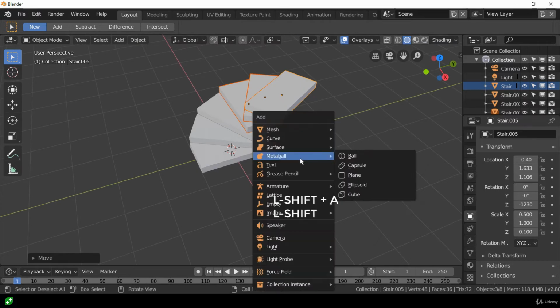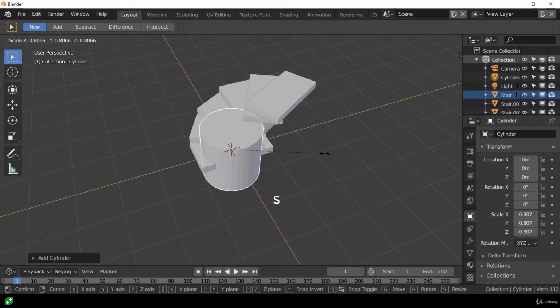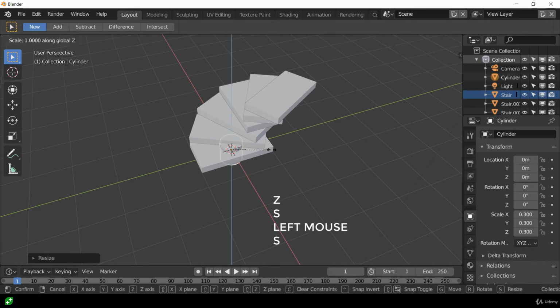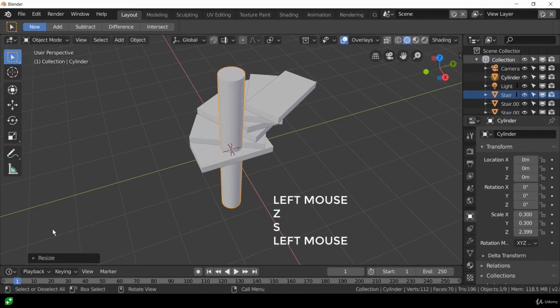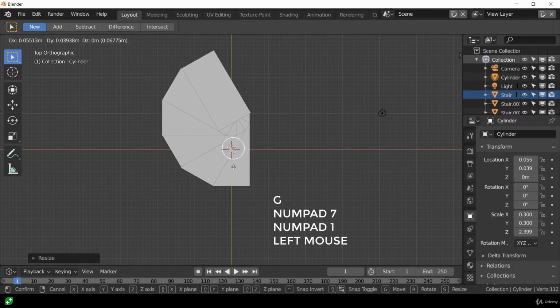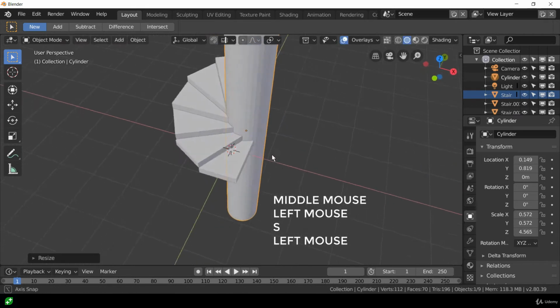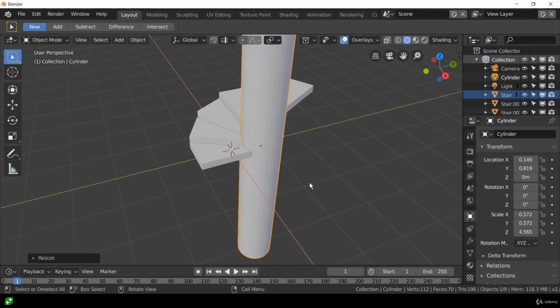Why don't we go ahead and add into here another mesh object, a cylinder perhaps, and scale that down. And then scale it on the Z-axis and just make that a bit bigger. Then whiz round to the top and place it in the center of all of these, which will be roughly there. I'm going to scale it up again. And there we go, we've got a spiral staircase going around this pillar.